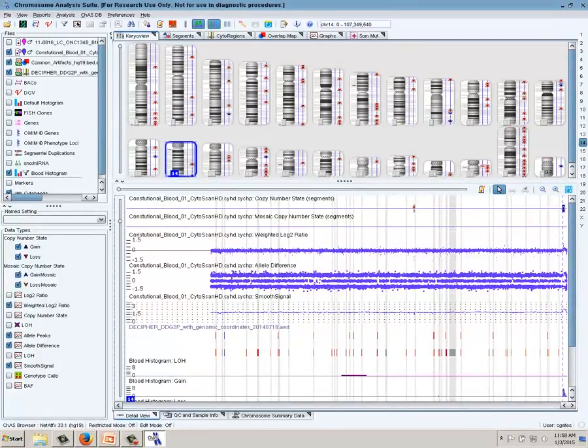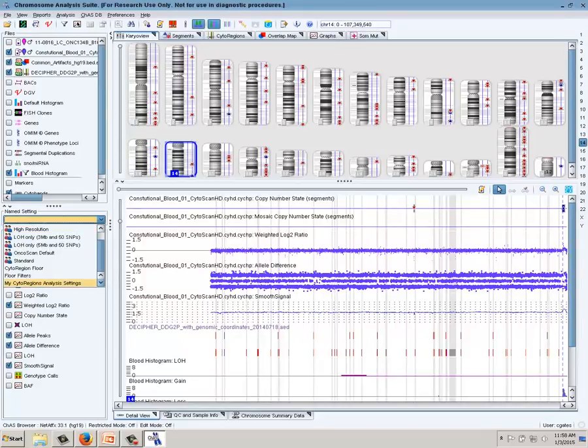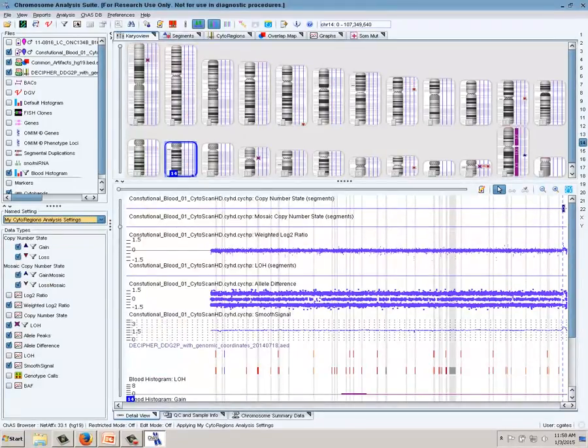And then I just want to make sure that my filter settings are what I would like them to be, so I'm going to use my cytoregions analysis settings. And again, there is a video module on how to set up your filter settings, so please refer to that, or the user guide on how to create your filter settings.